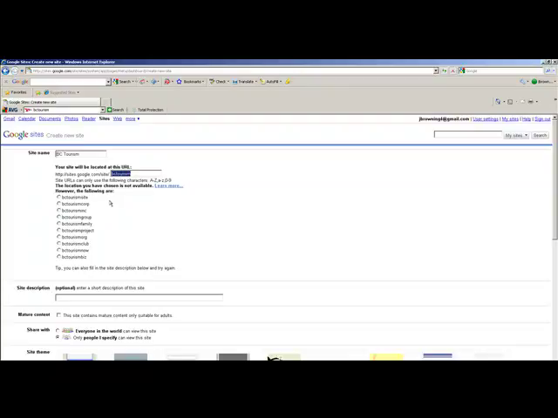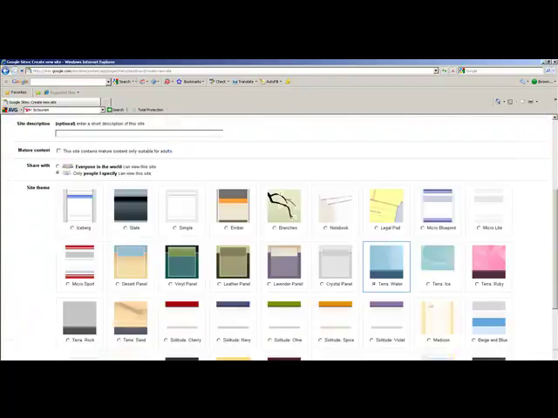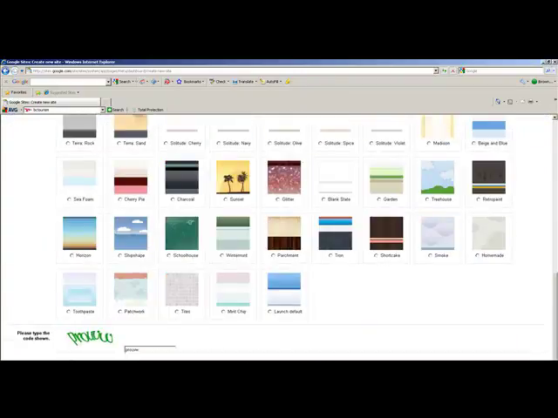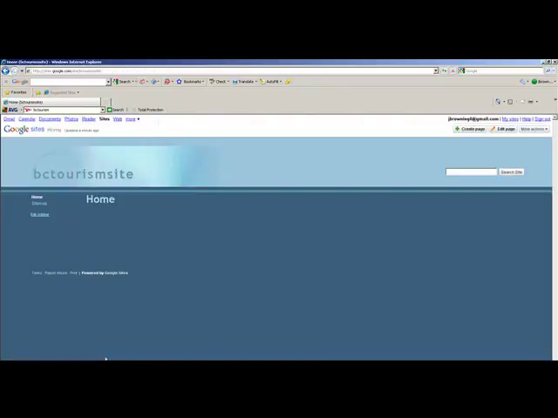Now, the location I had chosen is not available, so what I'm going to do is choose a different one, BC Tourism Site, and then go from that point, and then I can create a site. So if you look at it, BC Tourism site is where I'm at, and this is the very beginning of your own site. So from this point, I want you to go to either create page or edit page.